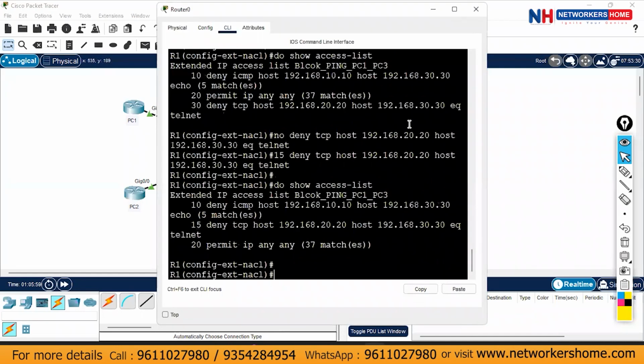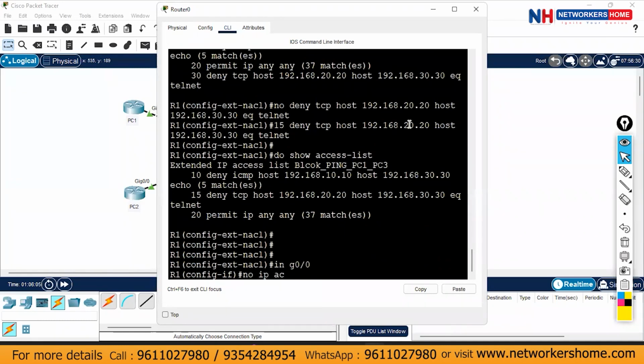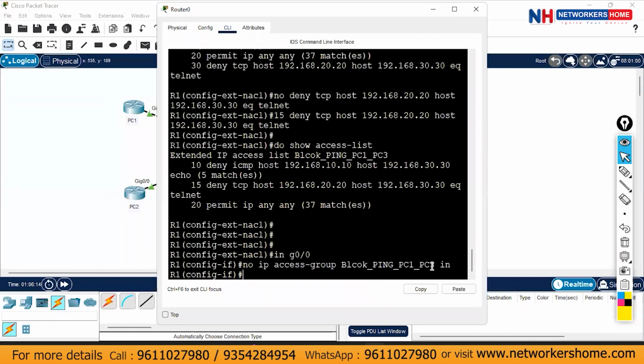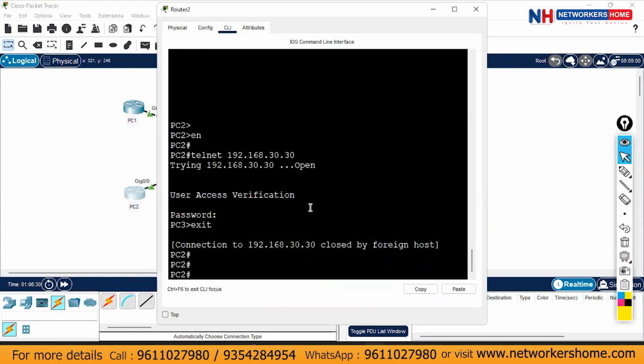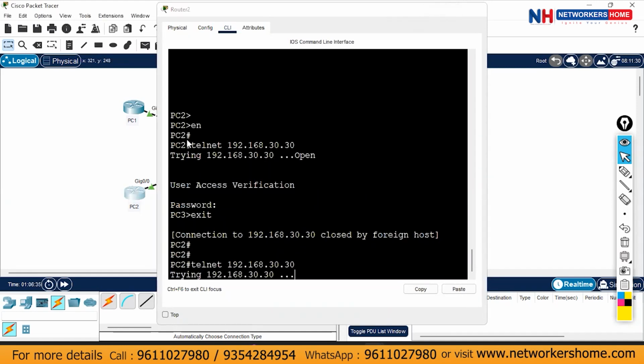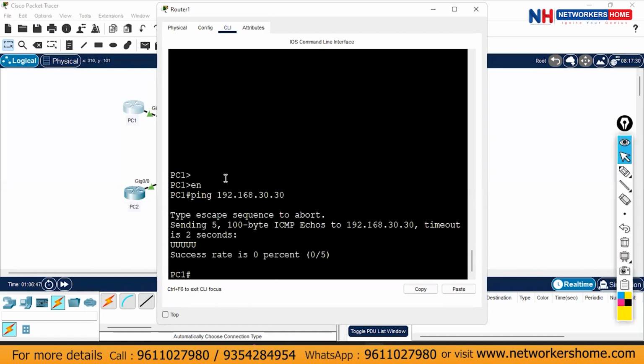Let me go to the interface. First of all, interface Z0/0, no ip access-group, paste, and inbound. Then interface Z0/2, and this time ip access-group, paste, and outbound. Now check. Not accessing. And what about your PC1? Is it pinging? Ping 192.168.30.30. Not pinging. So this way you can have multiple entries in your single ACL, and you can block multiple types of traffic.